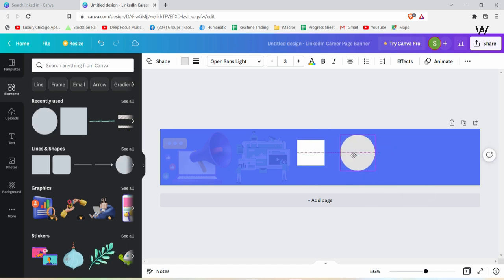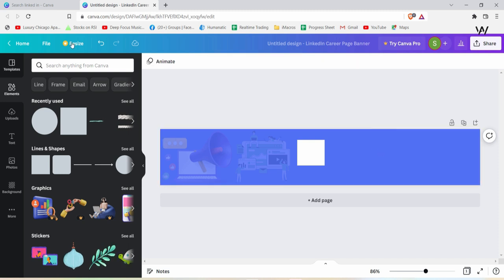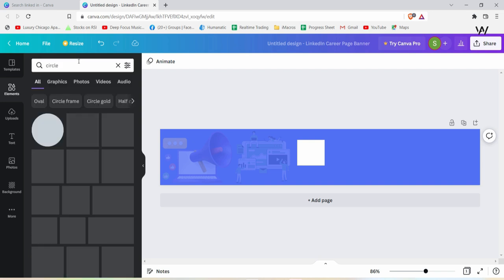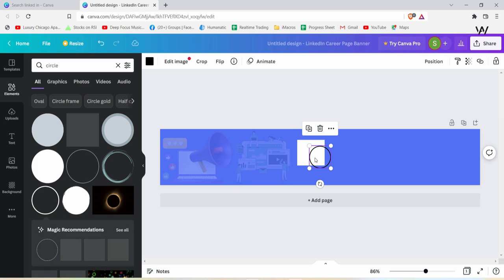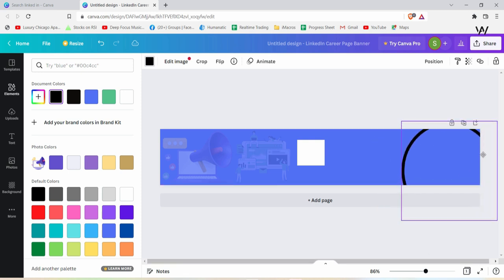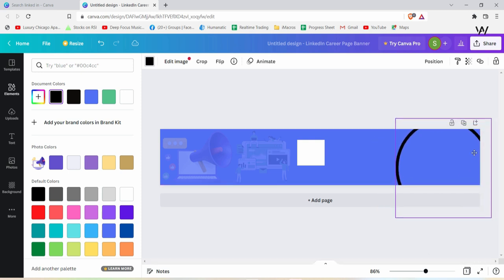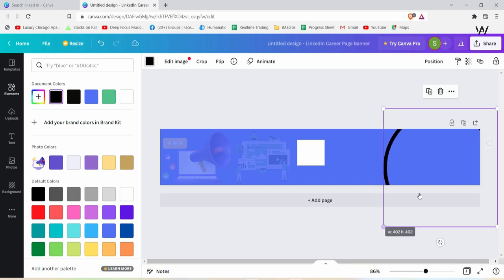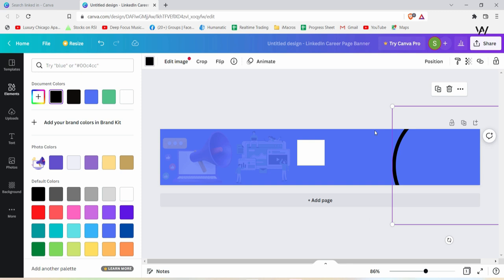This is our circle. Actually, I don't want this circle. We will just delete that and write circle here. You will find different categories related to that circle. We will use actually this one. So let's increase the size of it. And I want to make it like a corner of this design, something like this. And you can change the color to white.